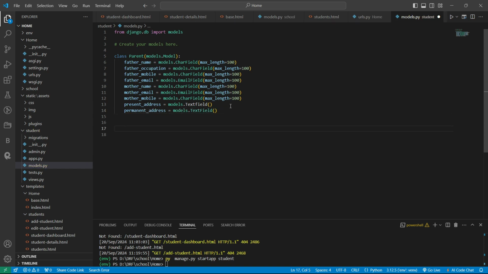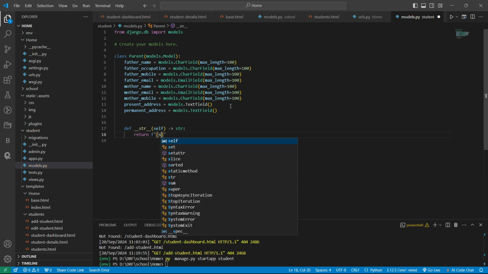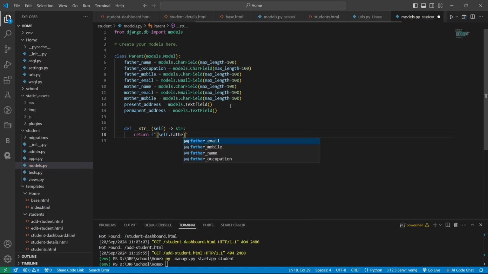And while saving this parent, we also need to define the functions so that it will take the father name and mother name. Okay, so writing the function here, def __str__, and after that initialize it as a return self. Let's initialize it like this and write the code self.father_name and also return the mother name. Okay, so we have done with the parent section.